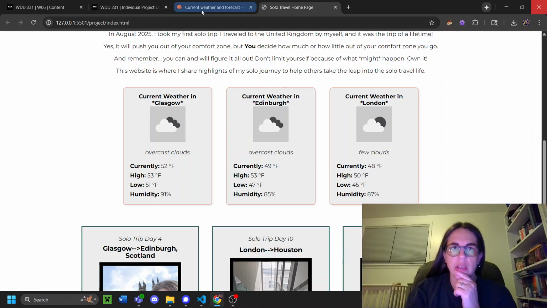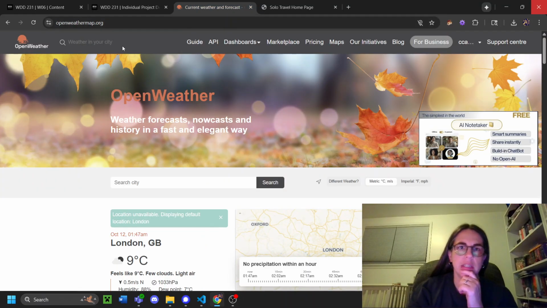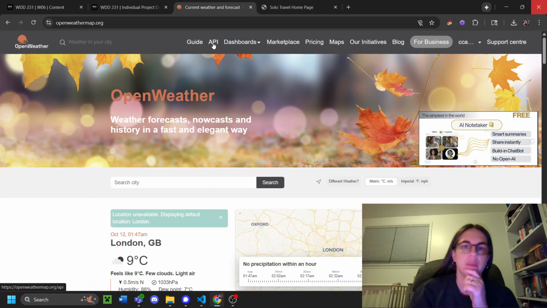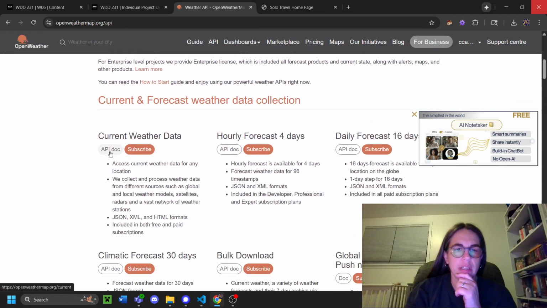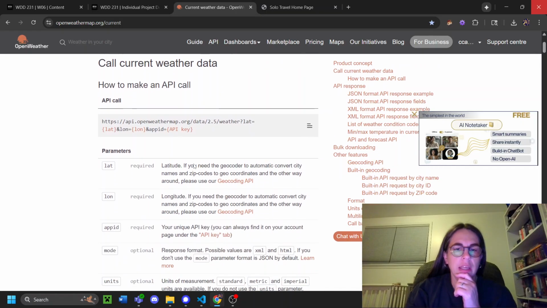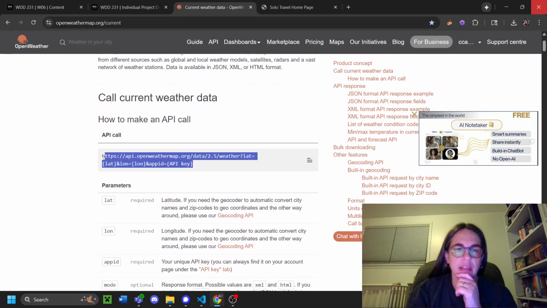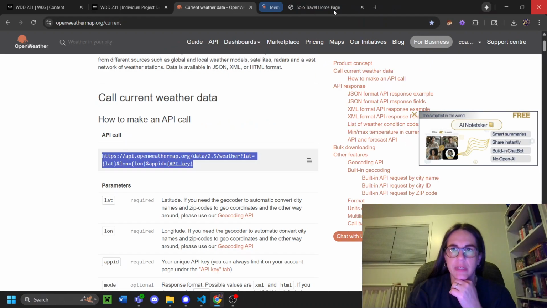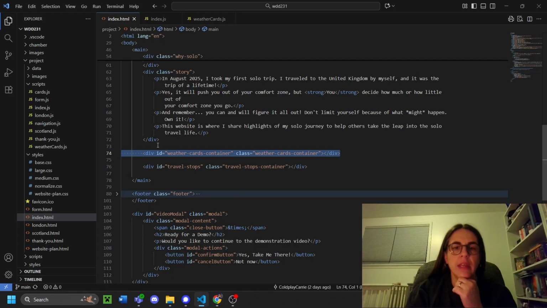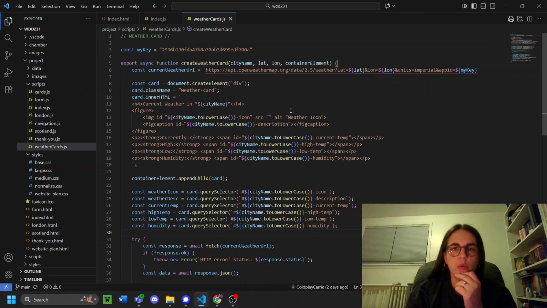And to do this, I needed to go get the API here at openweathermap.org. Click on API, scroll to the current weather data, click on the API doc, and it gives me the path that I need to then insert into my code in order to get the current data. So I took this path and I inserted it into my JavaScript, into my function here.